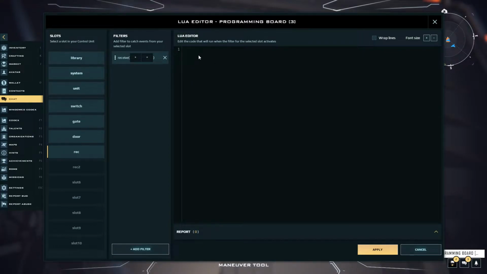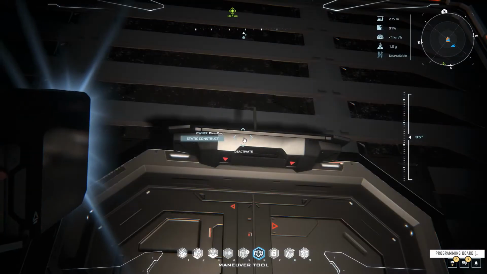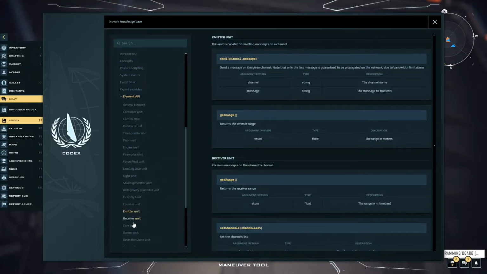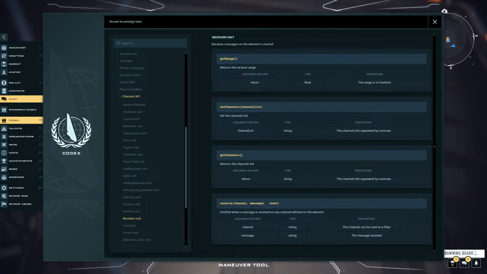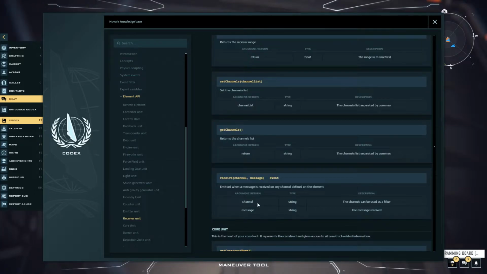And you can further filter. So there's a way to filter these out here when you get the asterisk. If I go to apply F1 receiver unit, and I go down to the receive event here, I can see that there are two things I'm going to have to work with: the channel, which is passed back, which is the channel that was received on, and the message that was received on that channel.